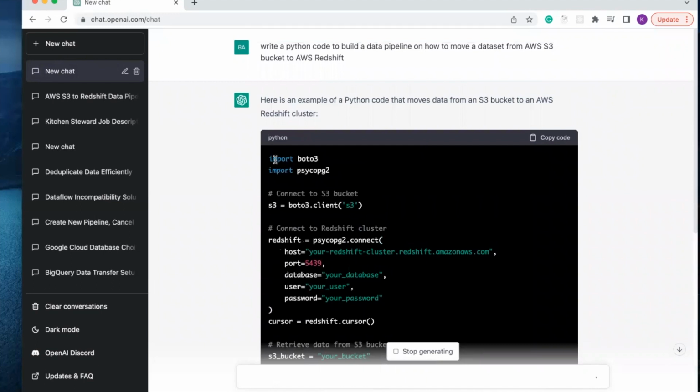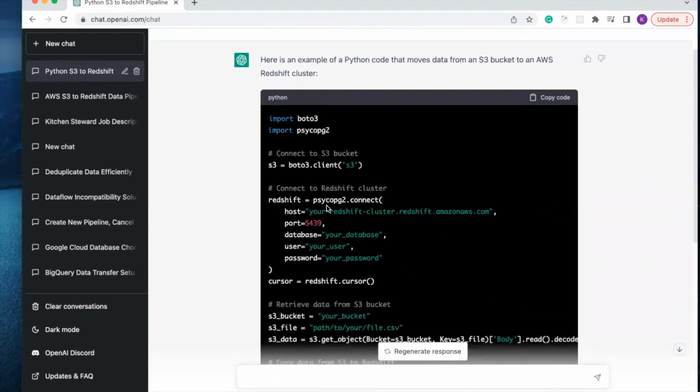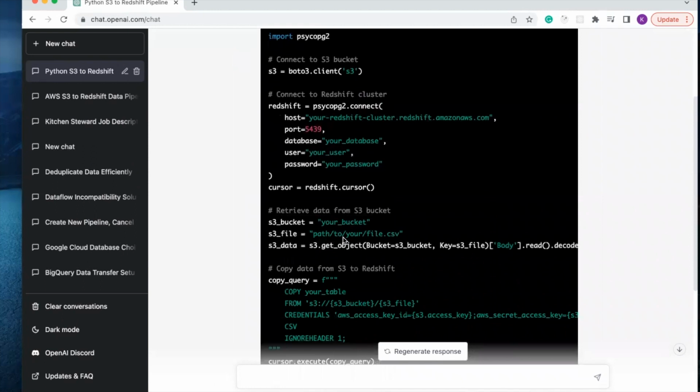So basically, we need to import Boto3. If you're using a Jupyter notebook, you need to import Boto3. You need to import psycopg2. And as the code said, here we have our host and our connection, the database you're going to be creating, your username, your password. Here is retrieving data from the S3 bucket. So this is where you write your bucket URL link and the file path.